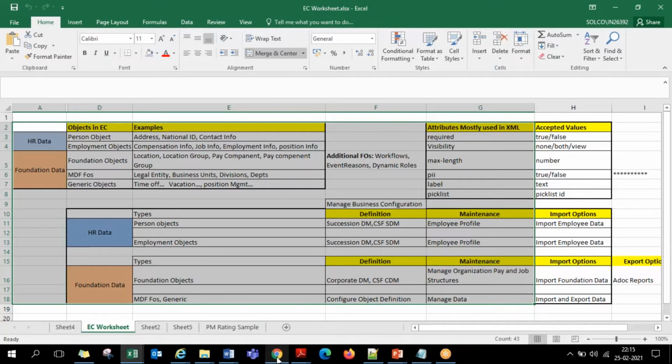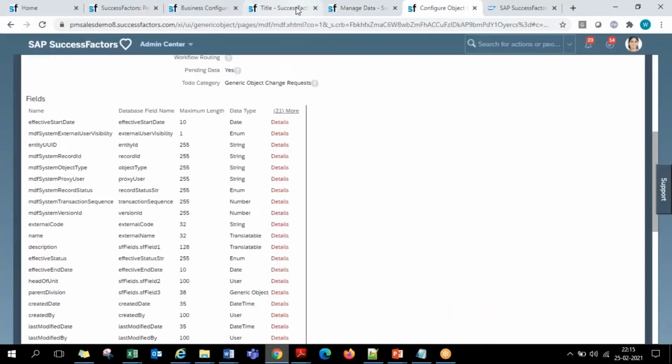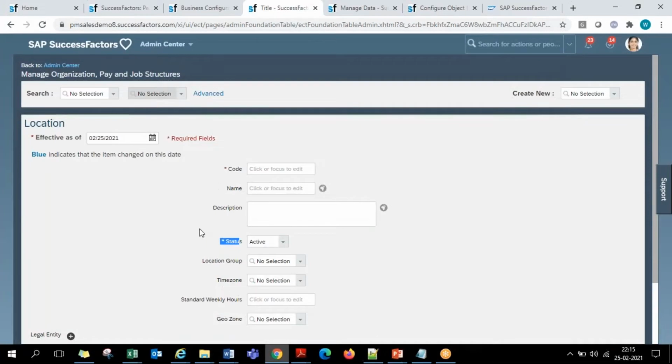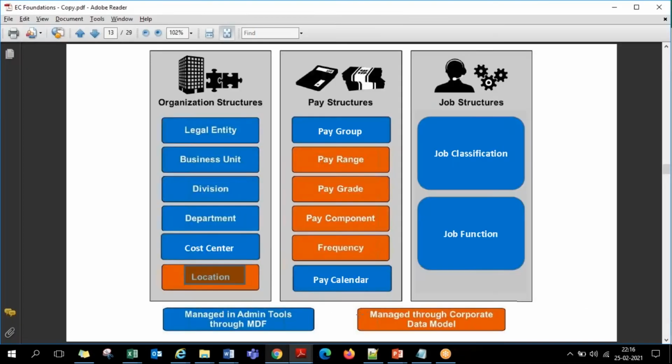Similarly, foundation objects. If I have to create a location, what kind of a foundation object is location? It's a normal foundation object coming from the corporate data model, because it is still orange color. So for this, where should I go and create the data? It is Manage Org Job Pay Structure. In this screen, if my customer is asking for any change of screen fields, where can the screen definition be found? It is in the corporate data model XML, because it is a normal foundation object, that is the orange colored one. It's obviously the corporate data model XML.